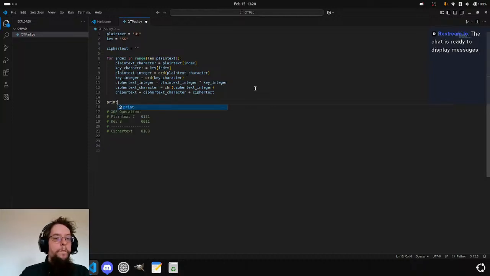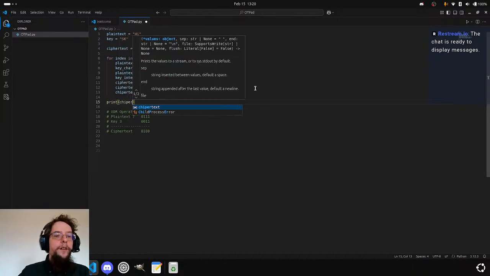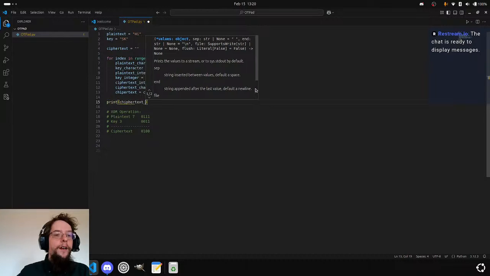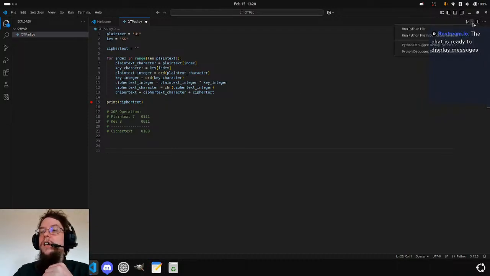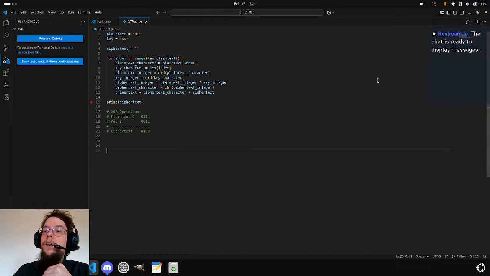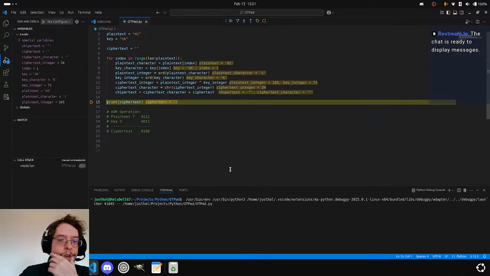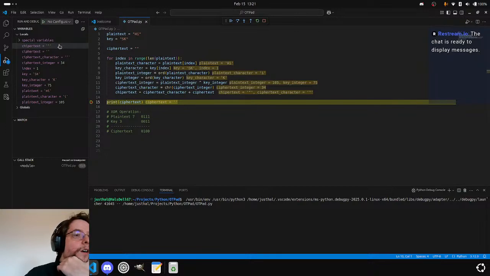Let me just print ciphertext here. I see what I did wrong. Ciphertext. And break here and see if our debugger's up and running. We're going to debugger Python, see if that works. Yes, we stopped here. We've got our ciphertext, which only includes the quote character. Now that's interesting. That doesn't seem right.